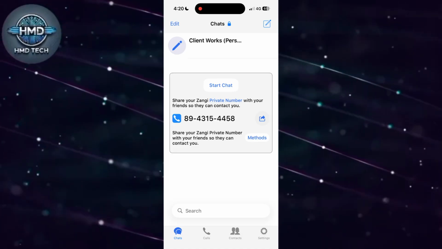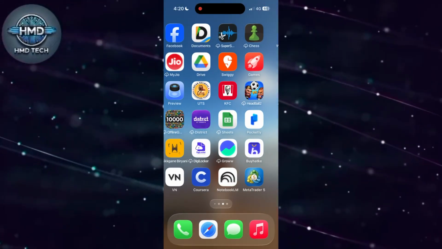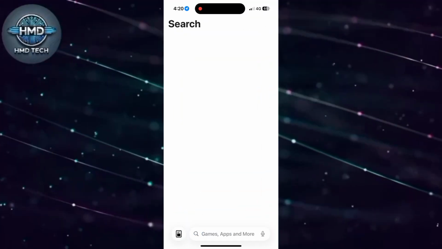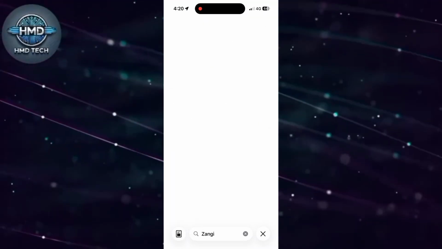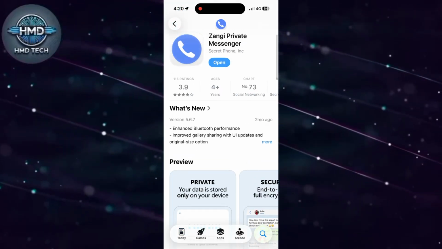Step 5. Update the app. Go to the Google Play Store or App Store. Search for Zangi and check if an update is available. App updates usually include bug fixes and performance improvements.